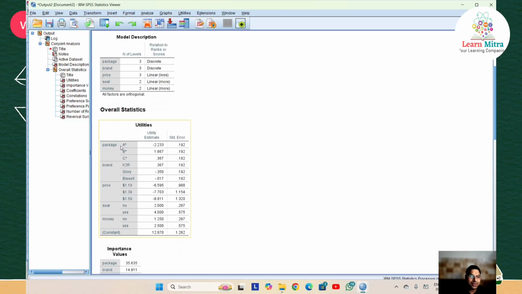You can see there were three plans, three packages: A, B, C. The brand is also there. The utility estimates: package A has a minus 2.233, which means it has a negative utility, so the customer does not have much preference for it. According to package, the customer will give the preference to package B.